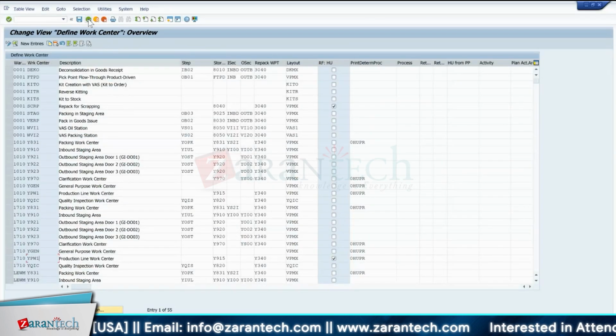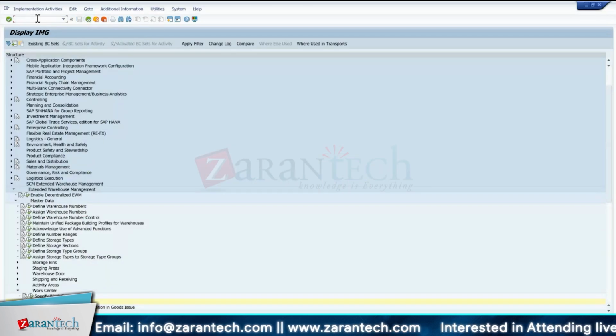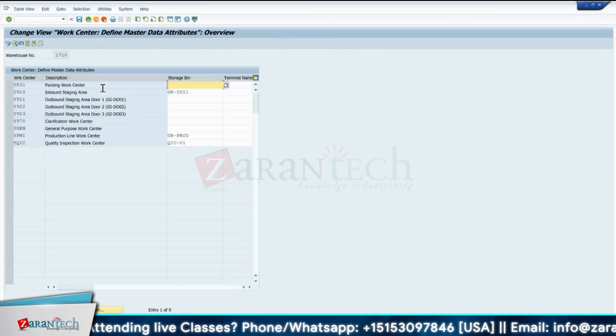Okay. Now once we are done with the work center, as I had mentioned, the work center needs to be assigned to a storage bin. So we go inside the storage bin assignment. Creating a work center is configuration. Assignment of the storage bin to the work center is master data. So remember this particular activity: if you are doing a new rollout, it needs to be a part of your cutover activities, along with your bin creation and bin assignment.